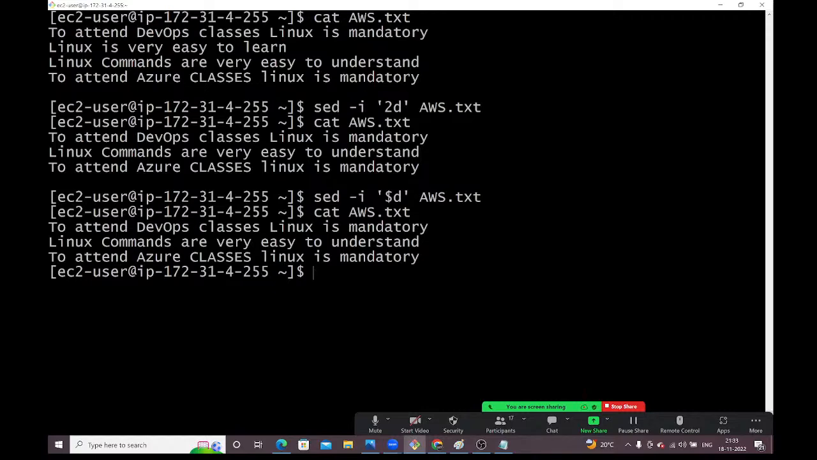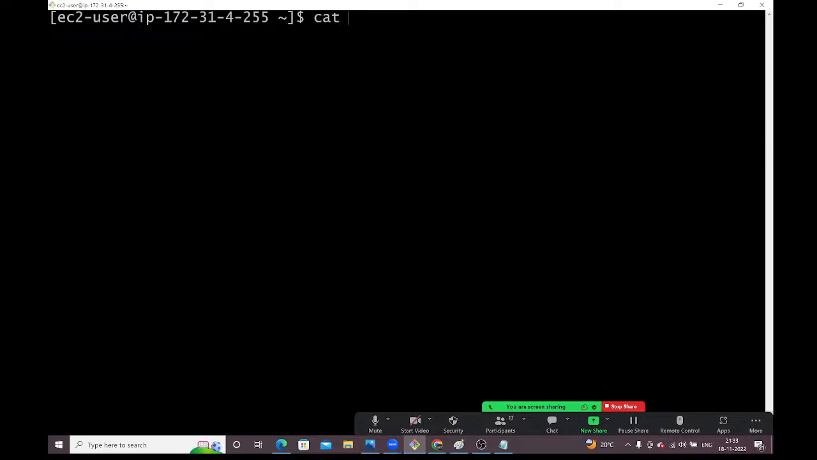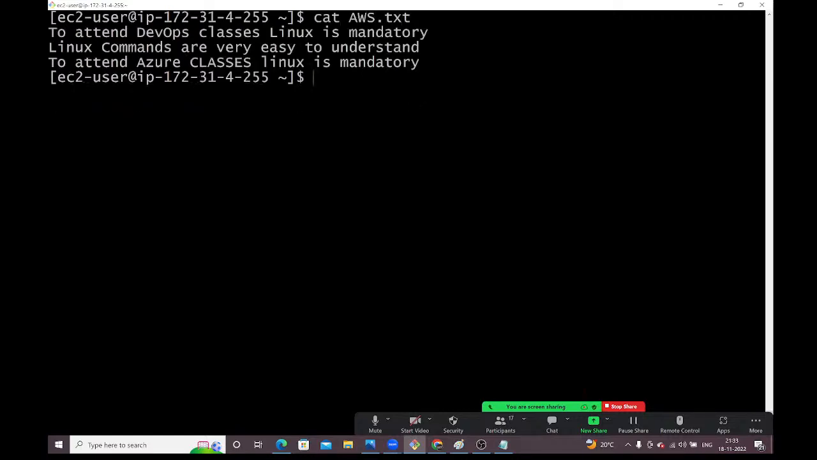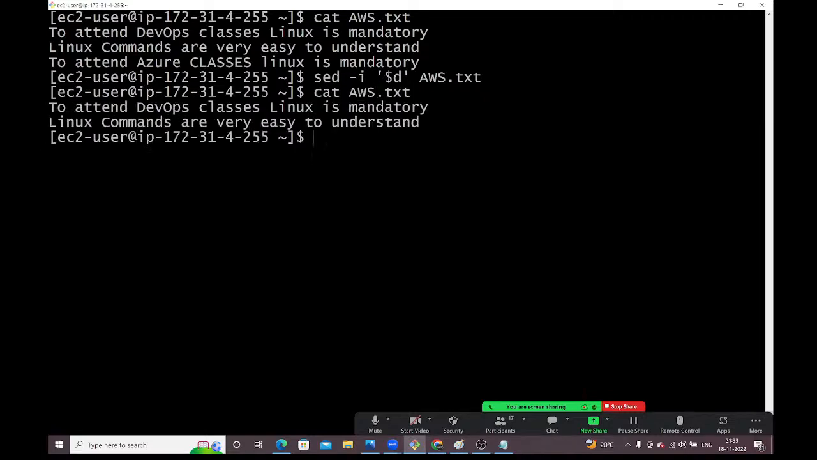$d, correct only, right? aws.txt. sed -i, here dollar I am taking, aws.txt. Now cat aws.txt. Okay, fine. See guys, that line got deleted. Maybe some command I gave earlier was wrong. See, now you can't see that line. Earlier we had To attend Azure classes, Linux is mandatory. Now we don't have that line.